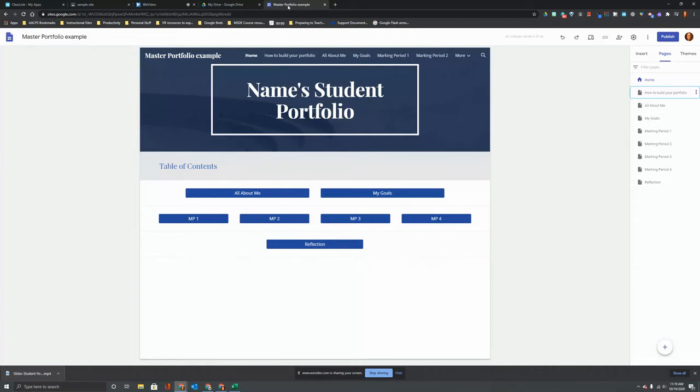And this template is composed of several different pages where I would like them to put their work. So right now we're here on the home page, and the home page is going to have the student's name at the top, and then underneath it's going to have a table of contents to allow someone to easily navigate through the different pages in the portfolio.